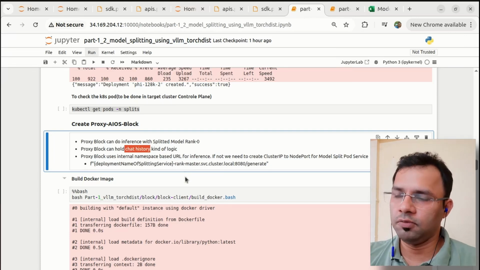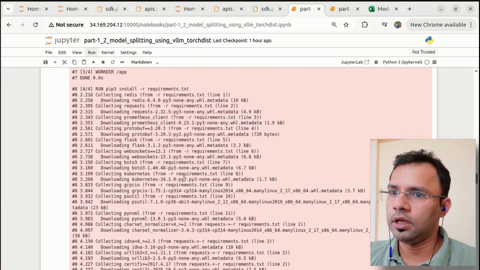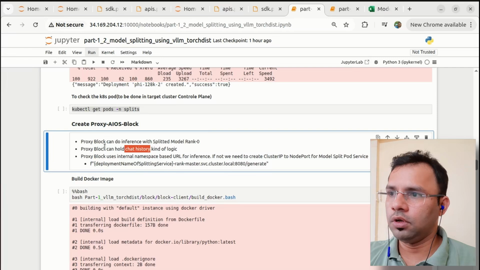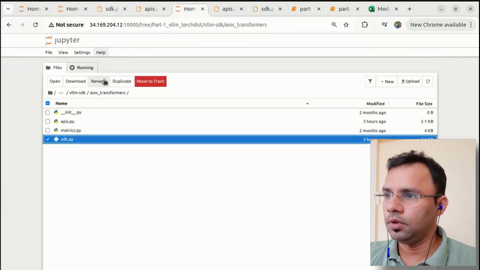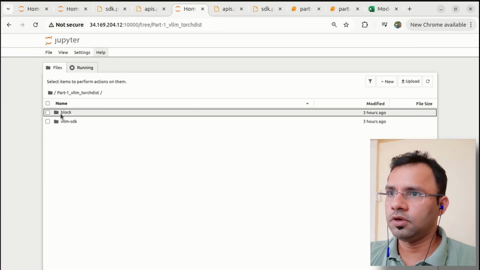In between there is something known as an inference server. We have already explained what an inference server is, but I'll again give a walkthrough. Right now the splits are created, and you need to create the proxy block. That's what this code is all about. This block code is what a proxy block is.